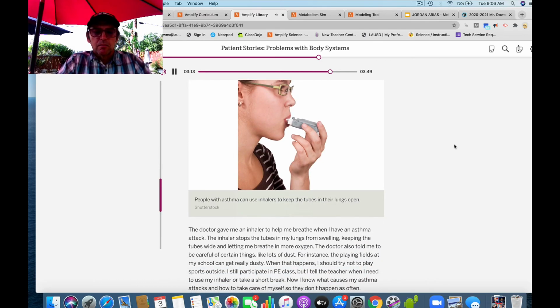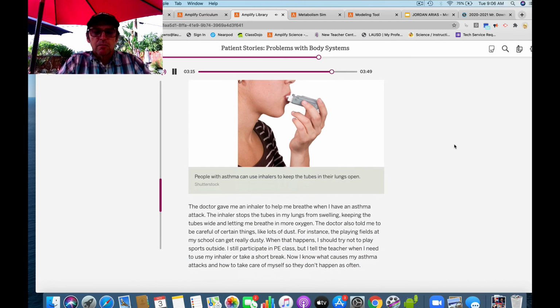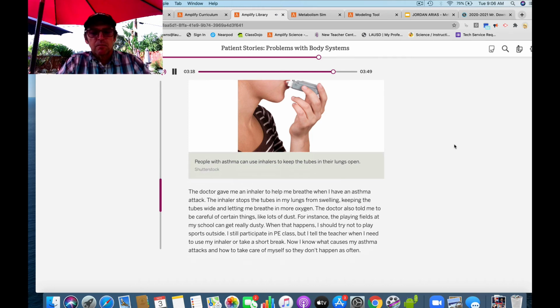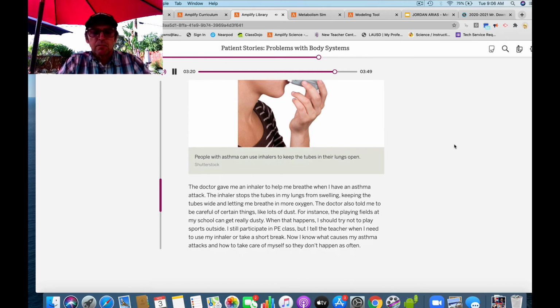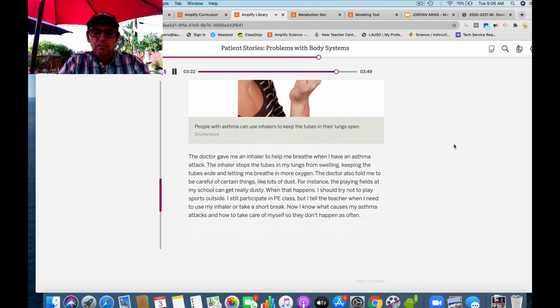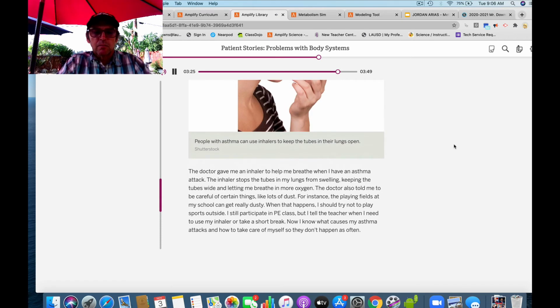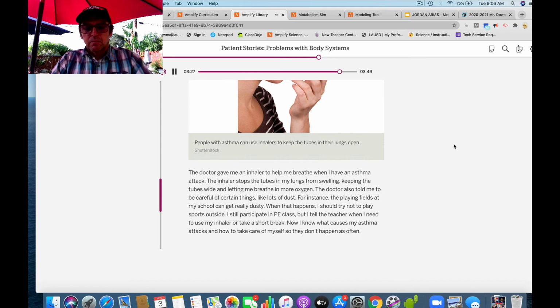How I stay healthy. The doctor gave me an inhaler to help me breathe when I have an asthma attack. The inhaler stops the tubes in my lungs from swelling, keeping the tubes wide and letting me breathe in more oxygen. The doctor also told me to be careful of certain things, like lots of dust. For instance, the playing fields at my school can get really dusty. When that happens, I should try not to play sports outside. I still participate in PE class, but I tell the teacher when I need to use my inhaler or take a short break. Now I know what causes my asthma attacks and how to take care of myself so they don't happen as often.